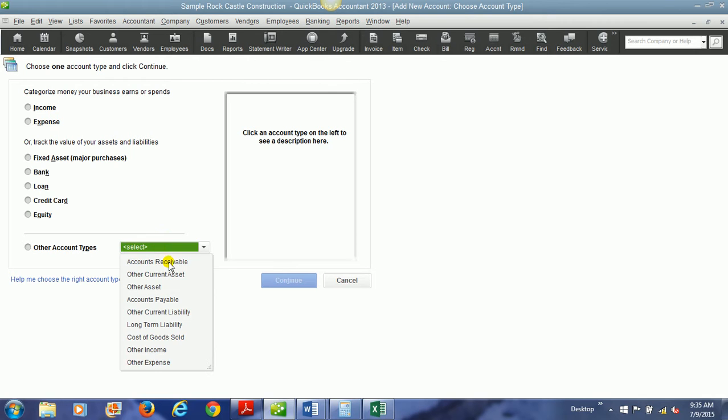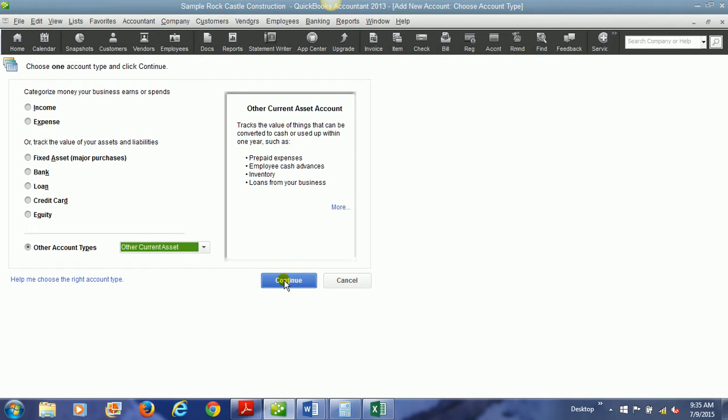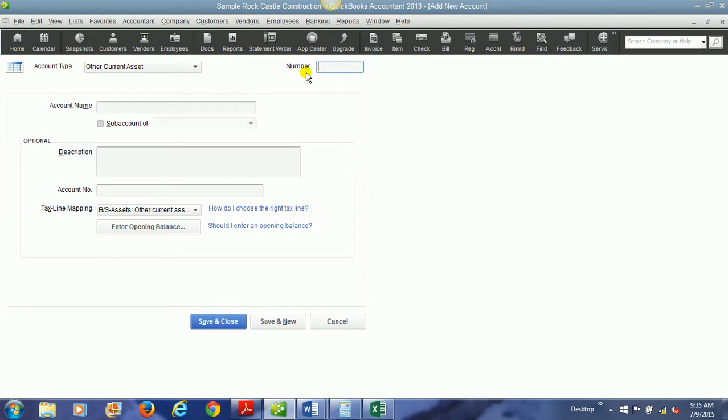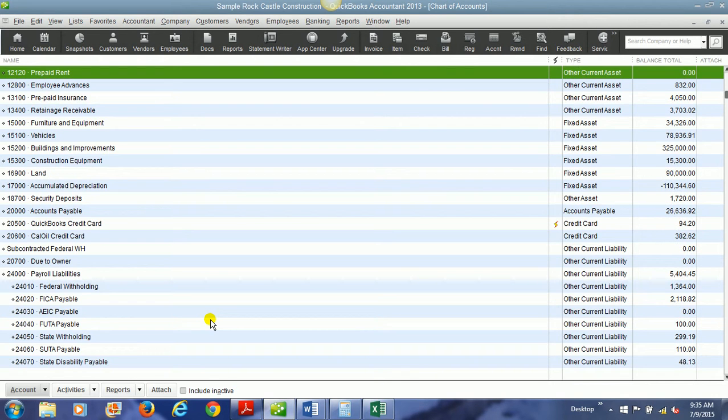And this is going to be an other current asset type account. And we would put in the account number, name the account, and then we hit save and close. There's a couple of ways that you can add money or prepay your rent.